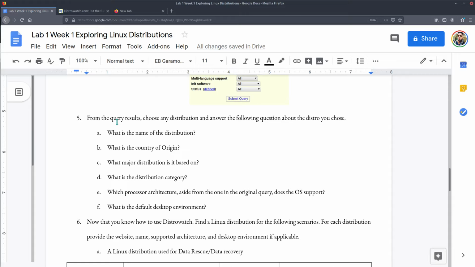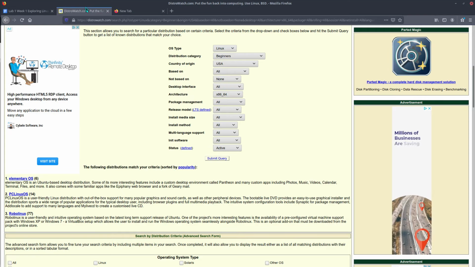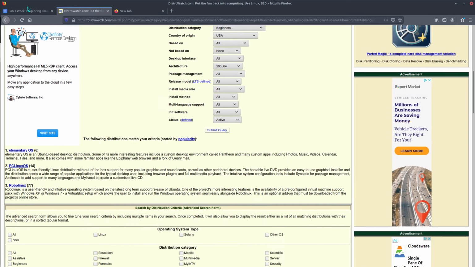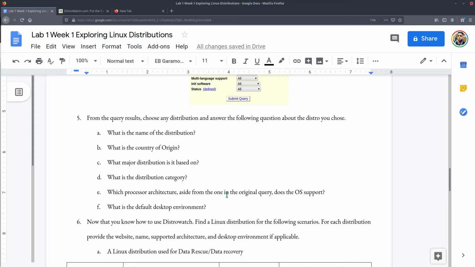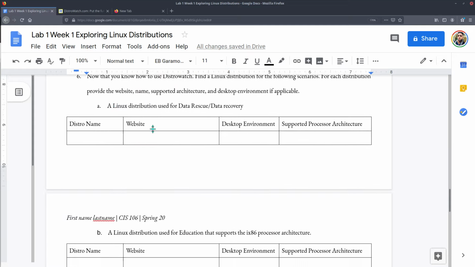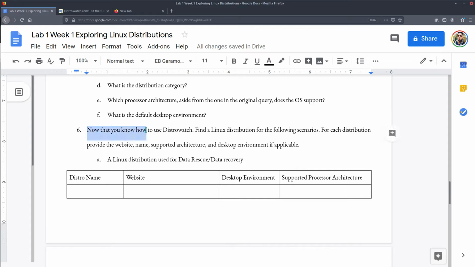From the query results, choose any distribution and answer the following questions about the distro you chose. So you're gonna choose one of these, and you're gonna answer these questions over here. Very straightforward. Let's go now to question 6. Now that you know how to use DistroWatch, find a distribution for the following scenarios. For each distribution, provide the website, name, supported architecture, and desktop environment if applicable.